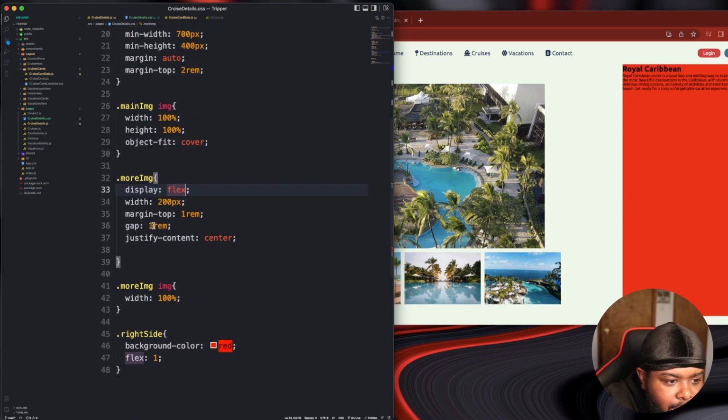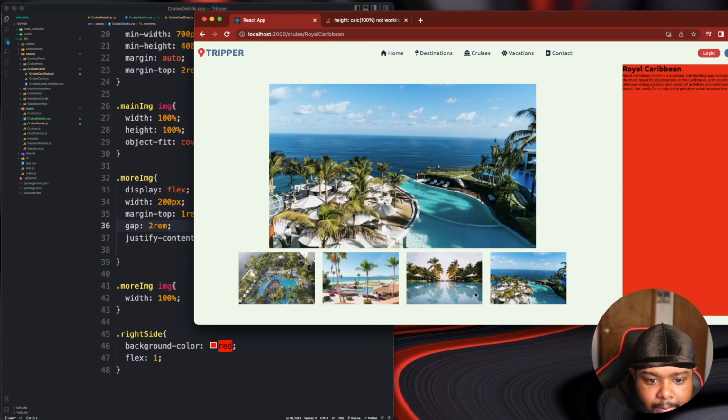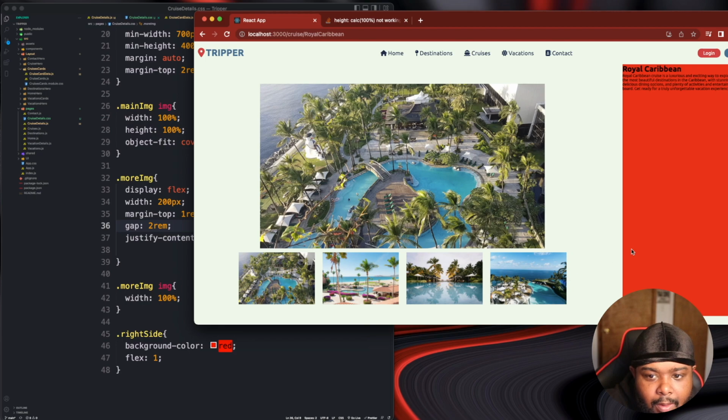All right, so let's give the more images a bigger gap. Let's do 2. Nice, and that's over there. All right, this is nice.